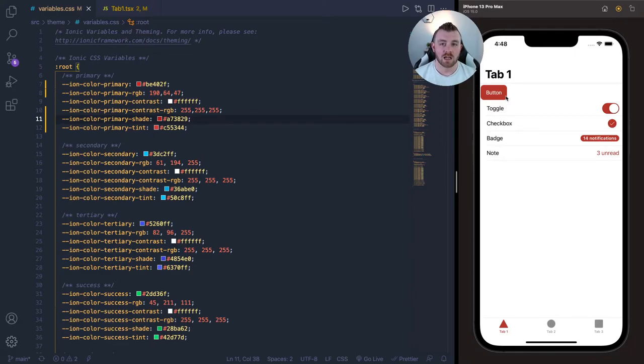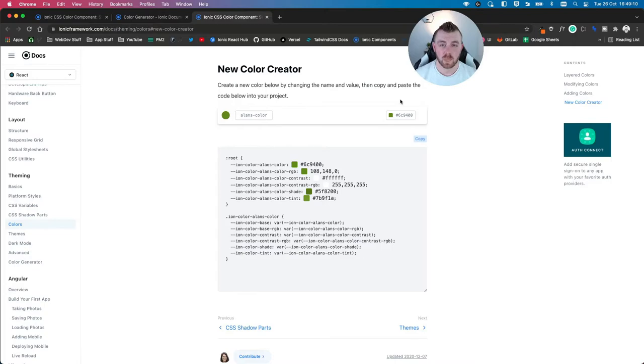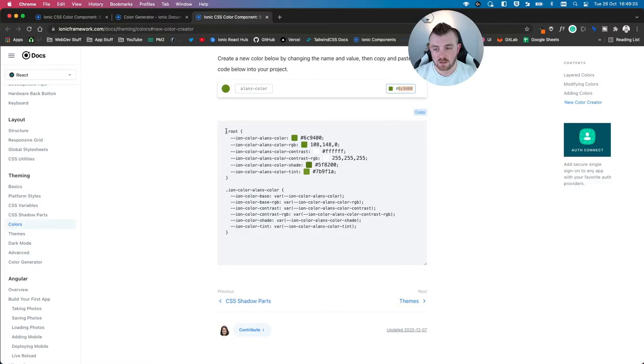What if we wanted to add a new color to our suite of colors within our Ionic app? Well, there's another nice tool that we can use, and I will just show you that right now. This is called the new color creator. And for this, I leave a link to this in the description as well. As you can see, I've set up a new color. We just give it a name in this input field, and we give it a hex value in this input field. And then what it gives us is the root variables. And then it also gives us another piece of CSS, which is basically just a class.